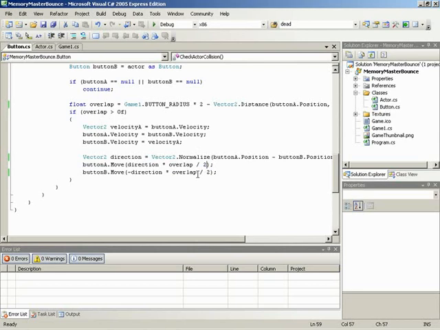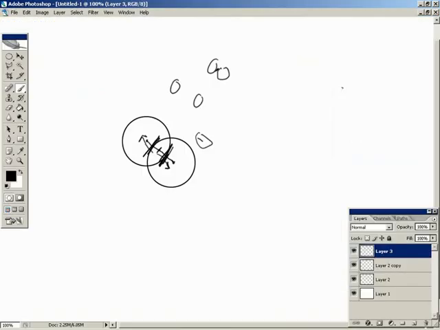We want to move half the overlap for one button in one direction, and half the overlap for the other button in the other direction. Which really is exactly what you were showing back over here. Here's our overlap right here. And so what we're going to do is just take that, divide that by 2, and then we can use that for moving with the unit vectors in our two directions to get what we need.